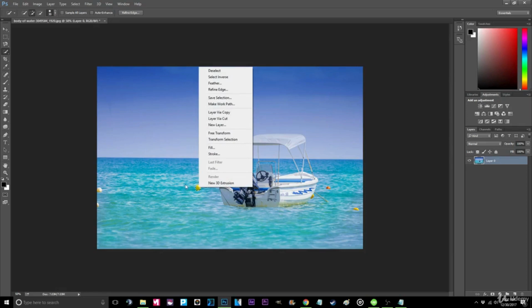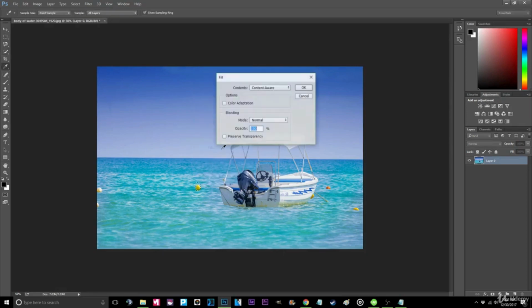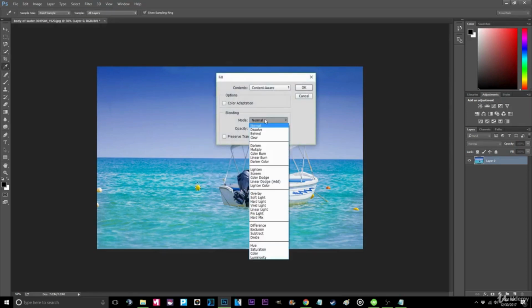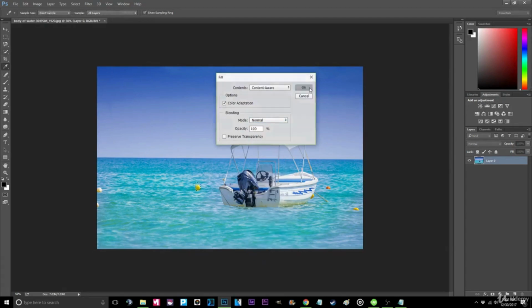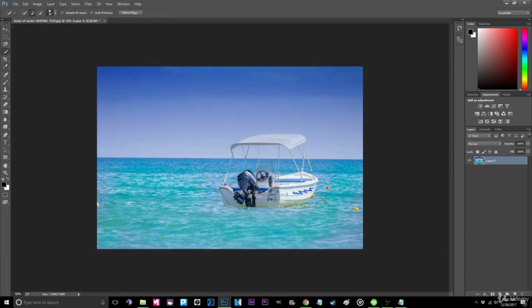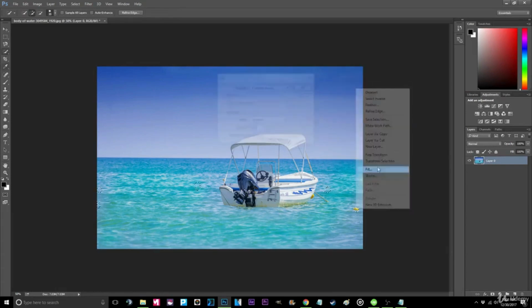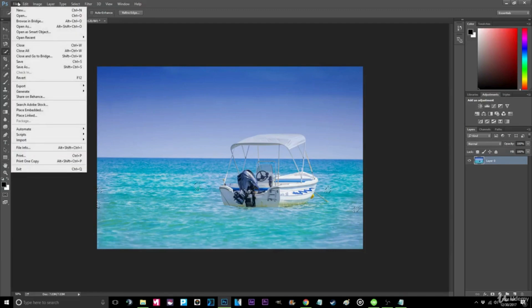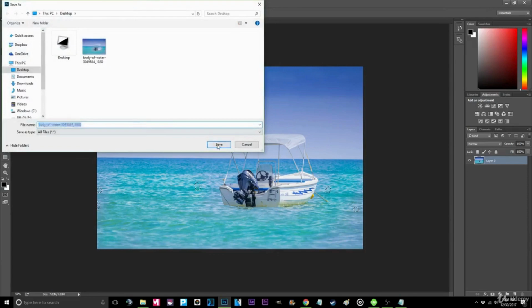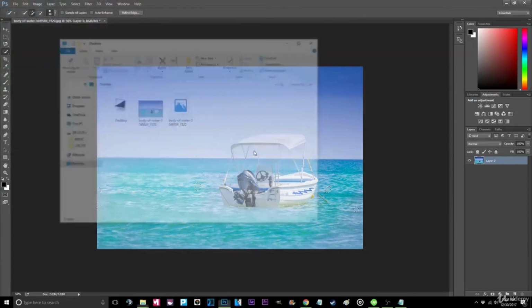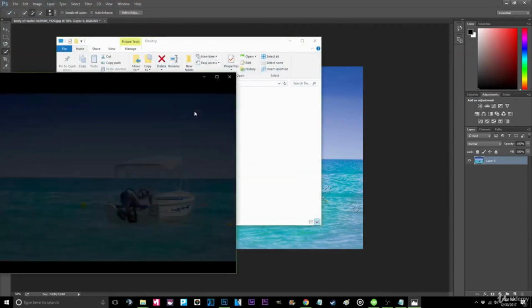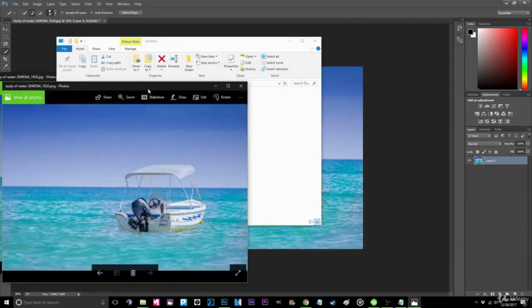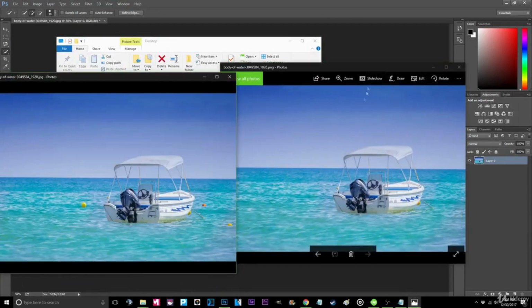Step 3. Right-click and select Fill, then select Content Aware and Color Adapt. Step 4. Export your image. Step 5. We now have a finished picture.